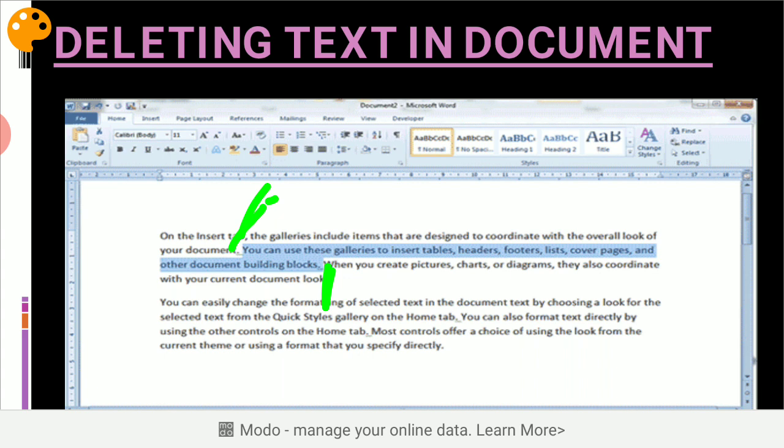Then press the Delete key on the keyboard to remove the text, or you can press the right button of your mouse and then select the Delete option. The text disappears from here. The remaining text in the line or paragraph moves to fill the empty space.